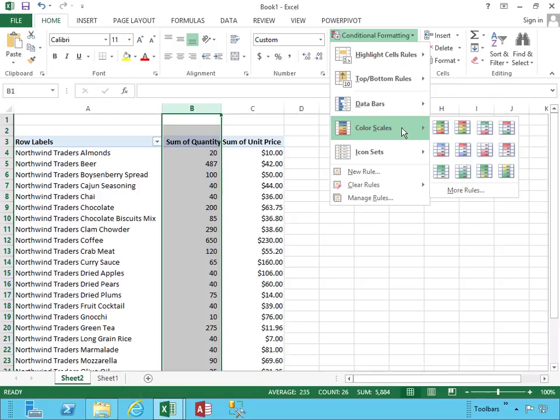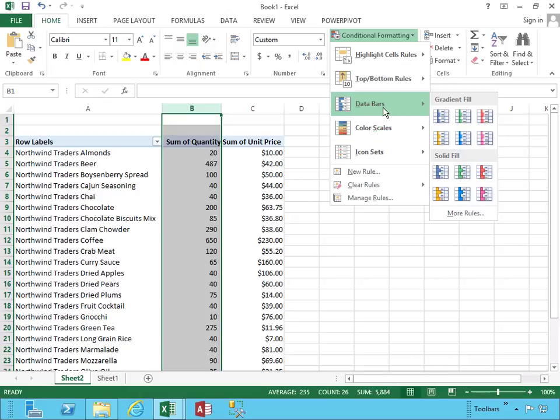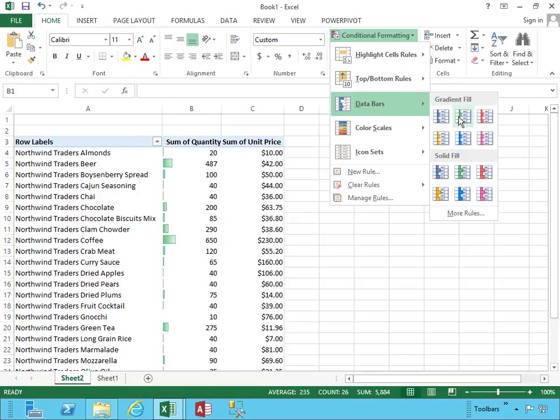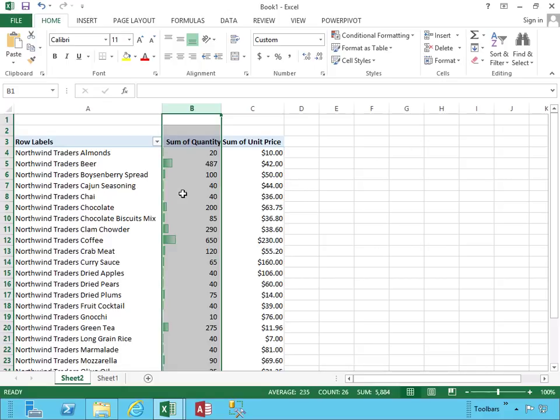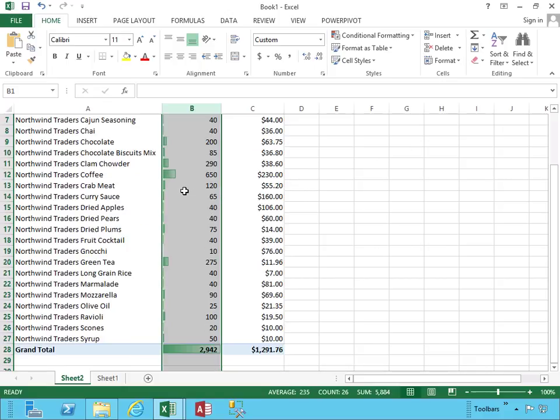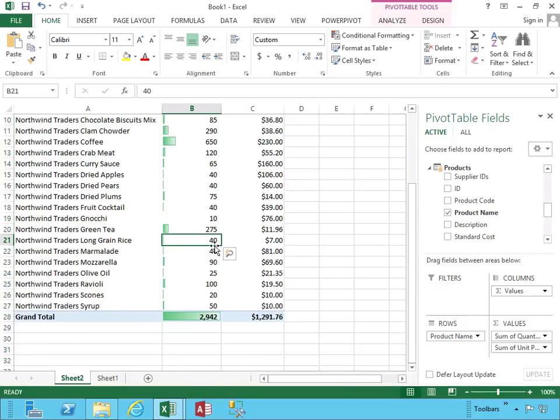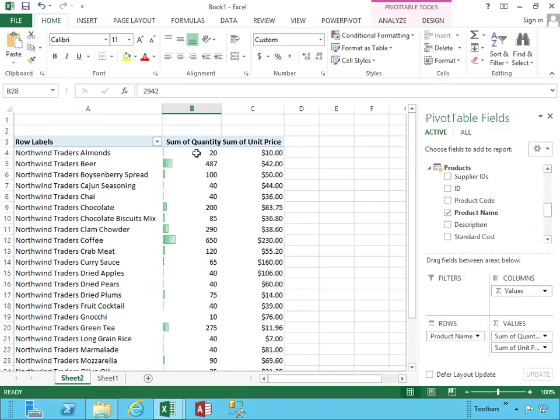You could also choose color scales. For the moment, let's just select the green one to add a little bit of appeal and scroll down to see what happens when we have the entire amount. It's almost full. Okay, that's just one of the multiple items we could do as formatting.